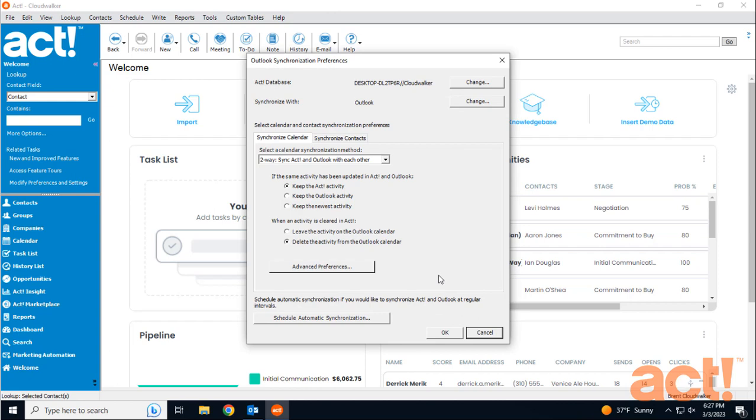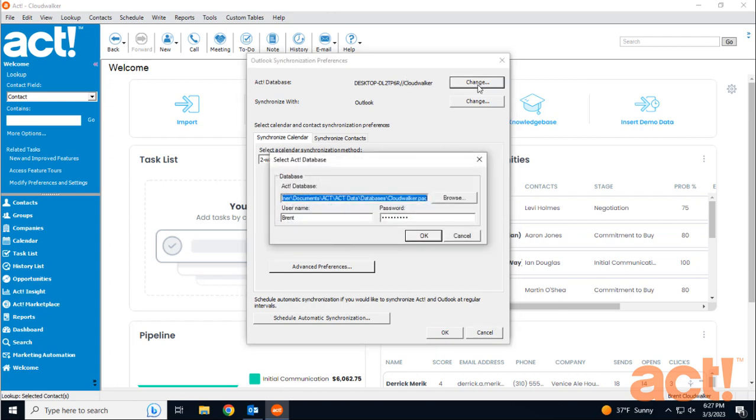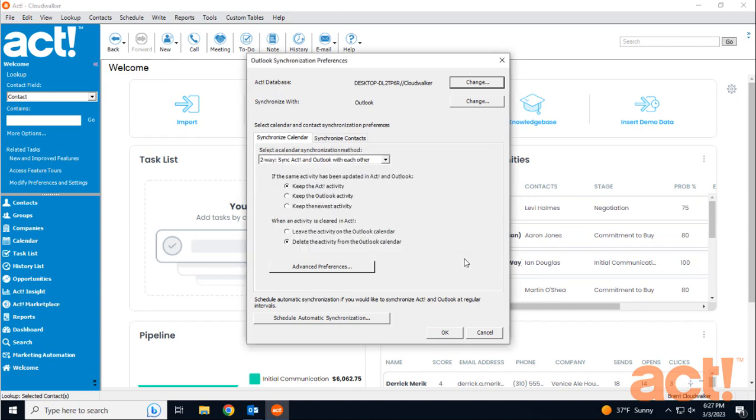We need to do one thing before we can enable synchronization. We need to verify the database that we're using. If a database isn't listed at the top of the screen, you won't be able to continue with synchronization. So click the Change button to choose your database. I'm going to go to my CloudWalker pad file, provide a username and password, and click OK. Next, you need to choose which variant of Microsoft Outlook that you're using. You can choose Outlook, Office 365, or Exchange. I'm going to just stay with Outlook.